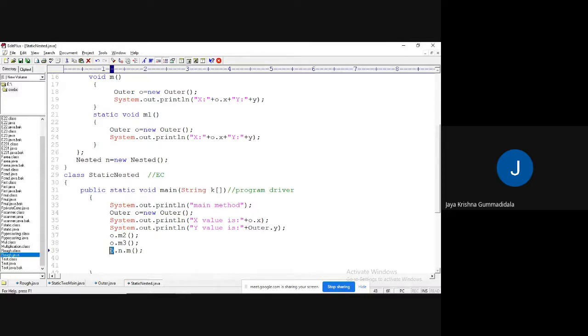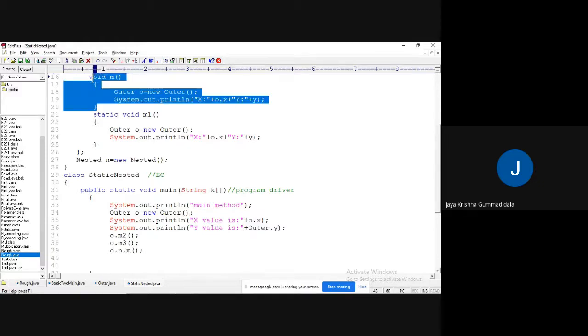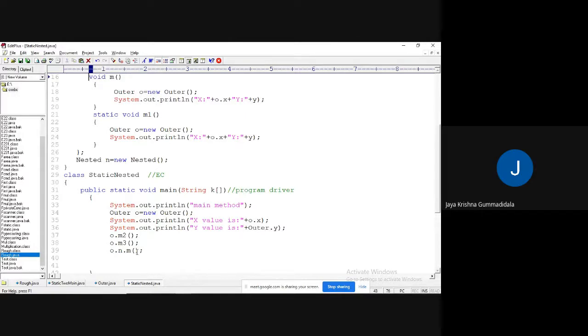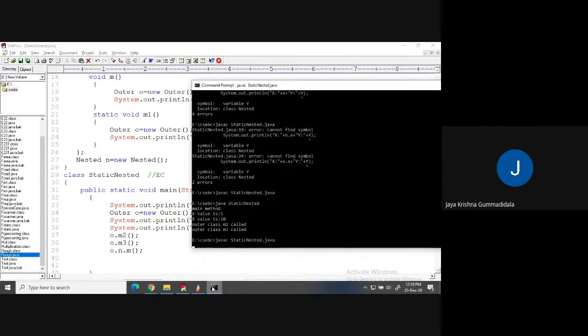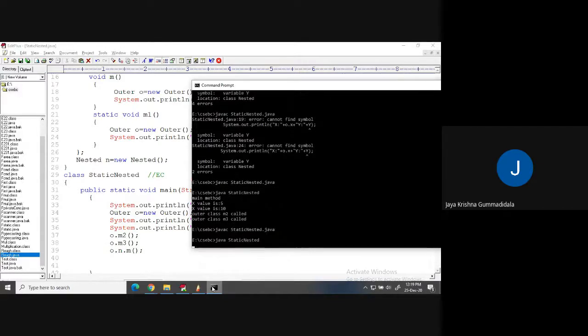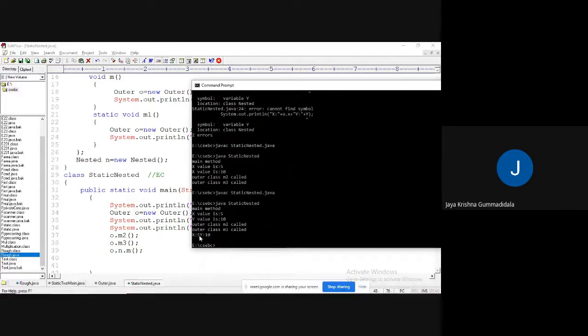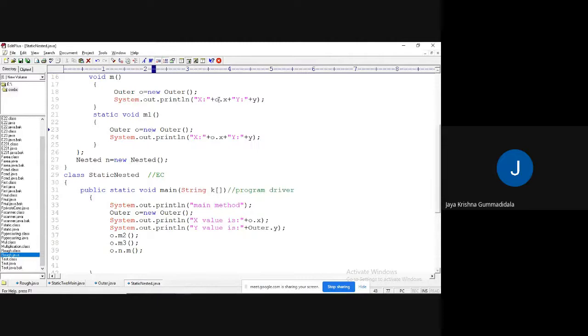What is the meaning of this one? First, the outer class is referenced, then through that I am going to refer to the inner class object, then through that I can access the m method. As it is an instance method, I can call it directly with the n object. Okay, let's see. You will get an extra answer: once again x value 5 and y value 10, right? Yes, it is executed.